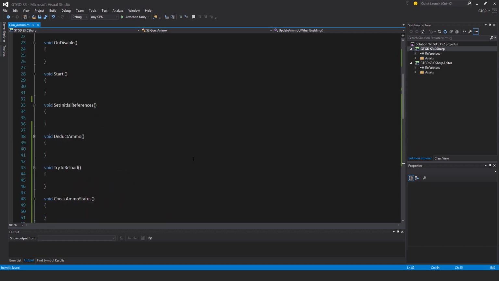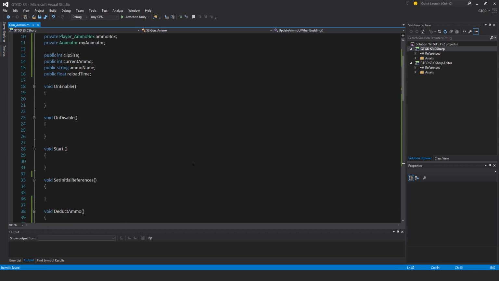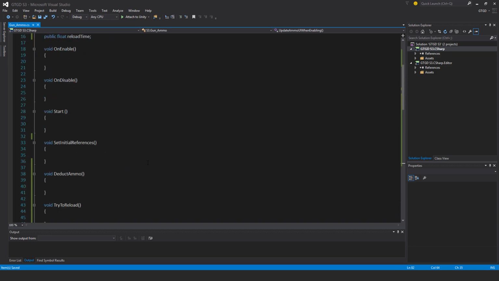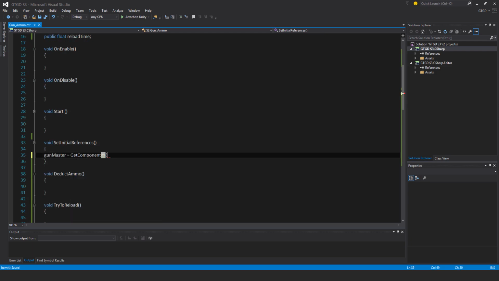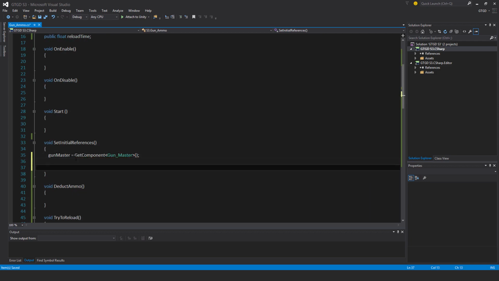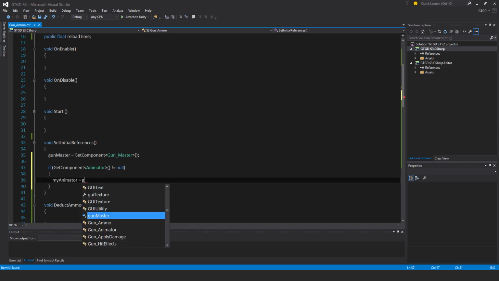So, as you can see, many, many methods, and we need to start filling some of it in, not all of it, in this video. So let's start with set initial references. Gun master is equal to get component gun master, and if get component animator is not equal to null, in that case my animator is get component animator.